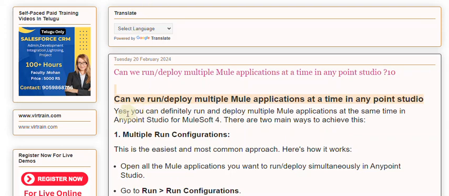and deploy multiple Mule applications at the same time in Anypoint Studio for MuleSoft 4. There are two main ways to achieve this. 1. Multiple run configurations. This is the easiest and most common approach.